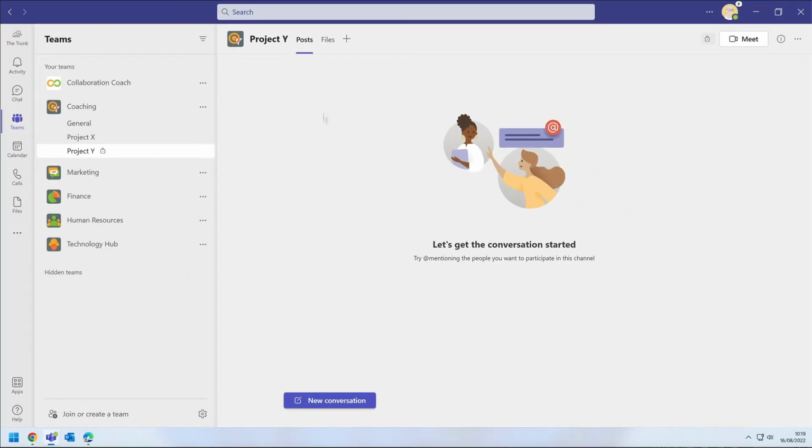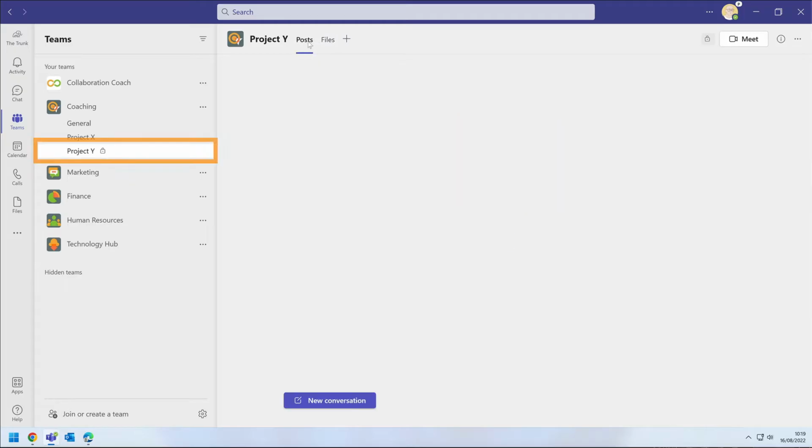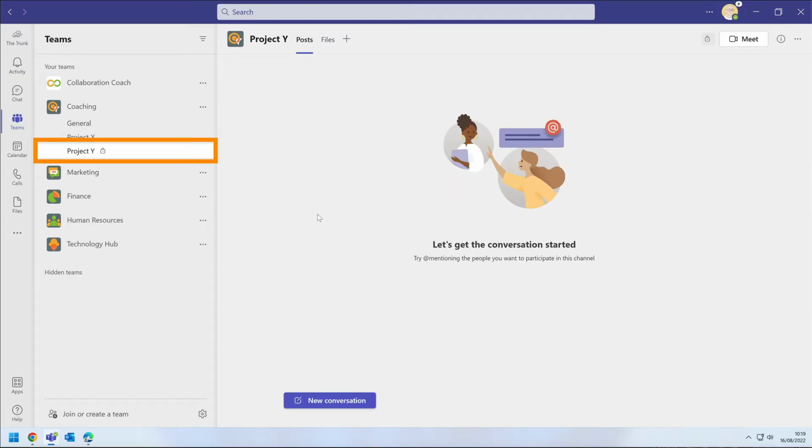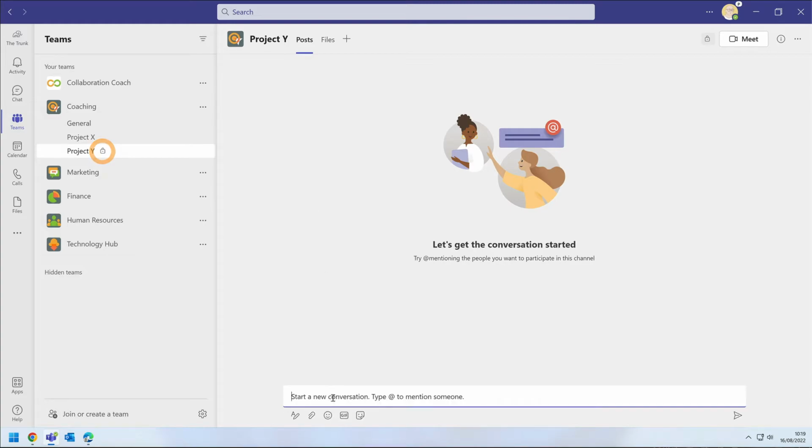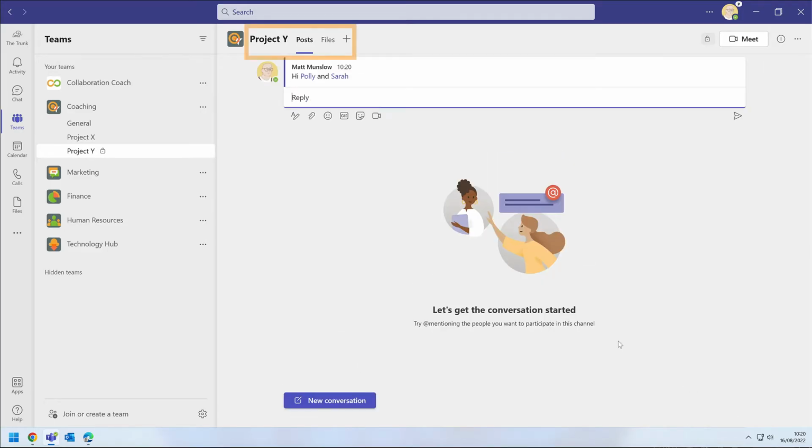And the Project Y channel is created and is listed in the coaching team. And you can see it has a lock icon next to it, so you know it's private. Only Polly, Sarah and I can see that channel. It has a posts and a files tab and it's ready to use.